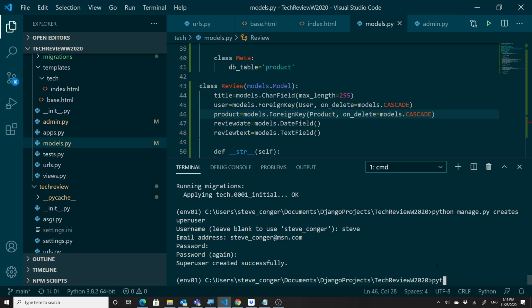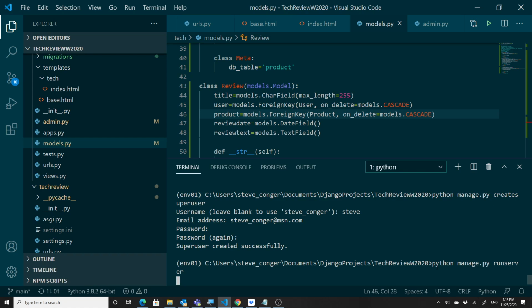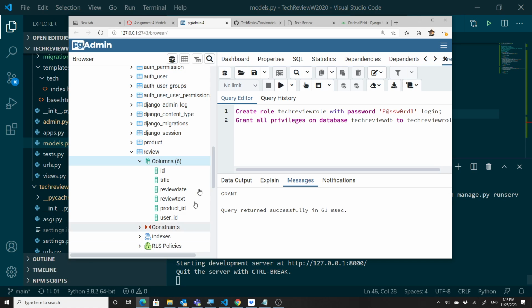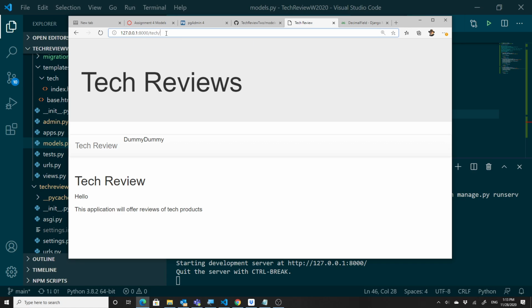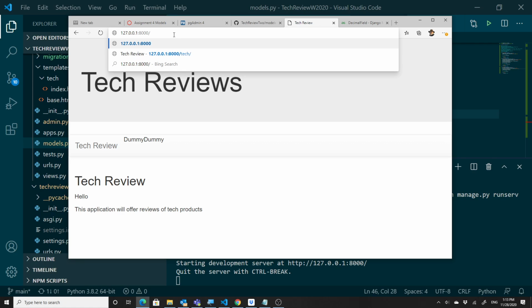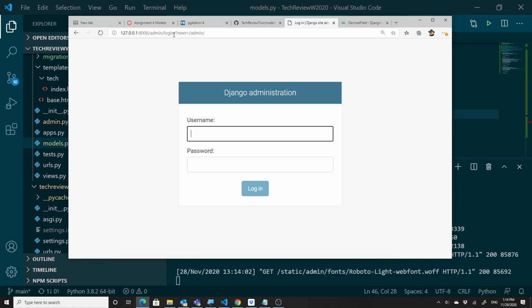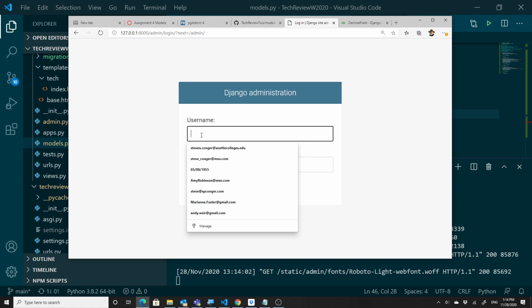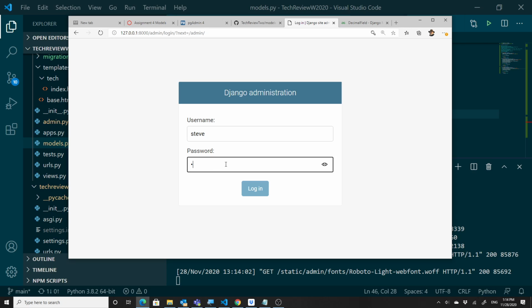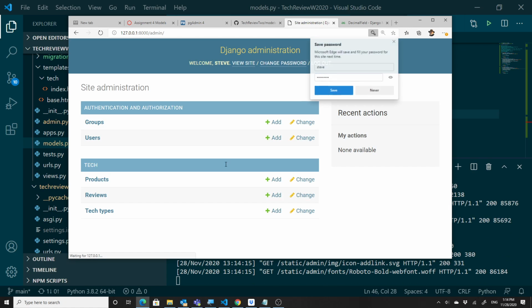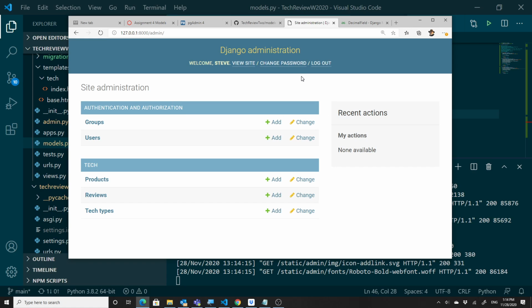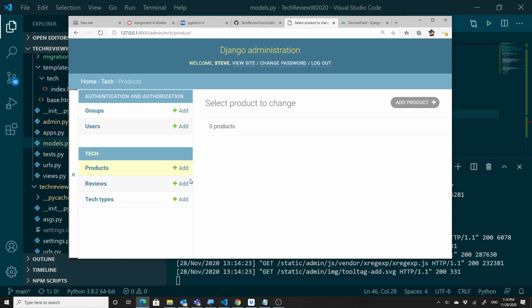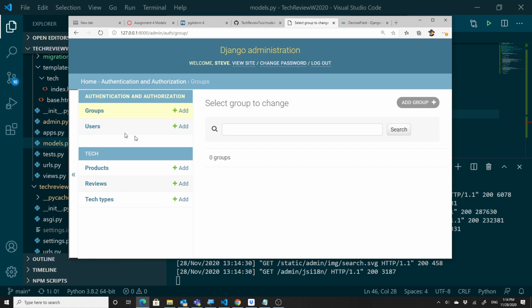Now what I want to do is python manage.py runserver. Okay, so there's the server. And what we want to do is go to our server, but instead of tech here, it's 127.0.0.1:8000, and we want to write admin. And it will open up this Django. So my username was Steve, and my password was p@ssw0rd1. And it will let me into the Django administration, where I can add products, or I can add reviews. It lets me also manage groups and users.